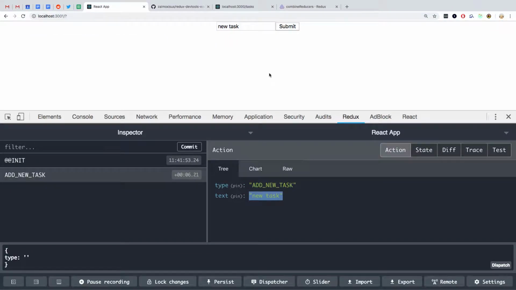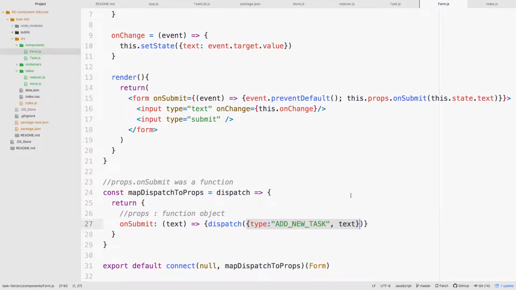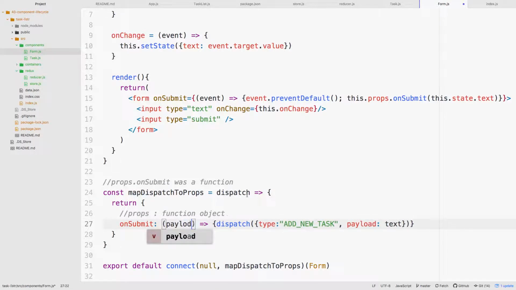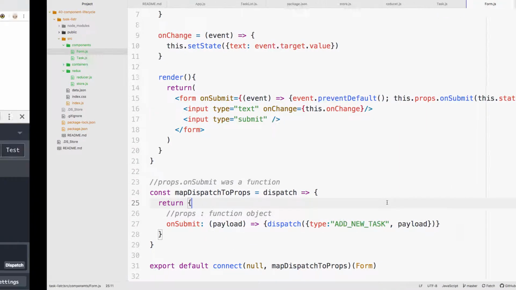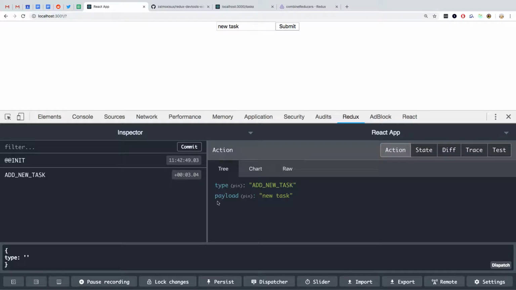Can I put payload instead of text? You absolutely could. You can name it whatever your heart desires. So we can say payload is equal to text. Oh, so you have to do that if you want to call it payload. Right. Or you could have it payload here, payload there, same thing, and then payload here. Just to double check that, if I submit a new task, we'll see that the action.type is add new task, and action.payload is going to be the actual thing we sent.